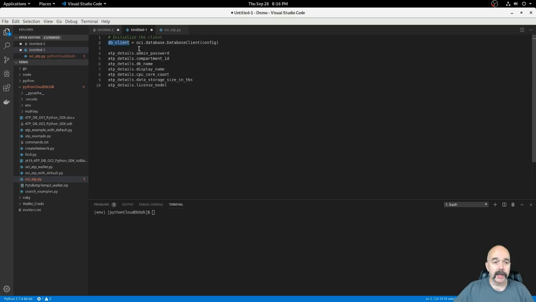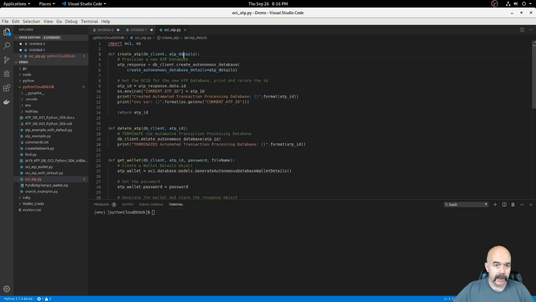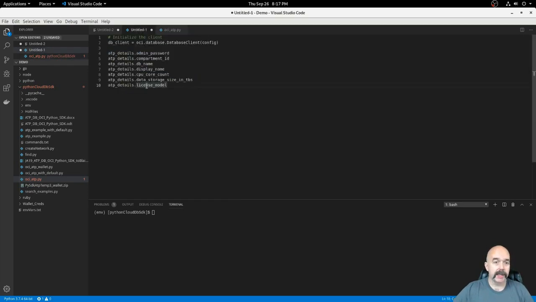The DB client is created using the OCI database client, passing in that config object that I talked about earlier, that we loaded from the OCI CLI config settings. You call this and it creates a DB client, which we can then use to make calls to the interface.